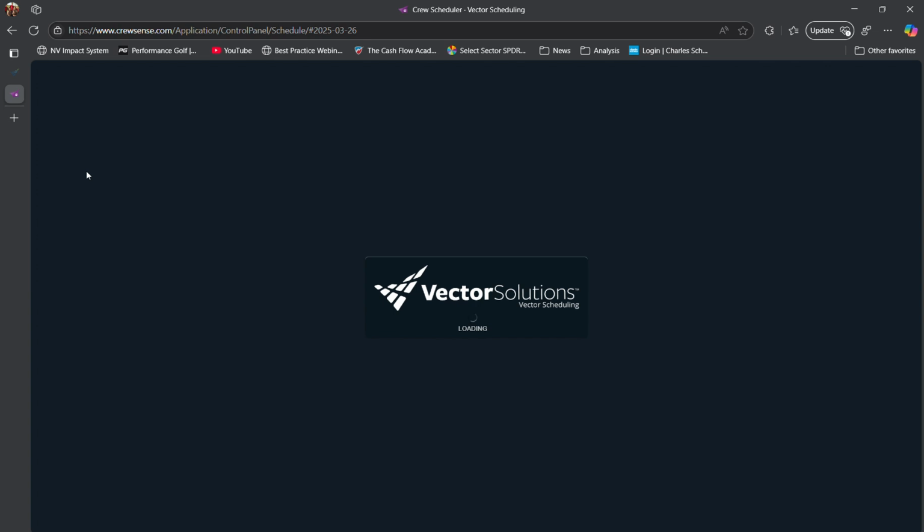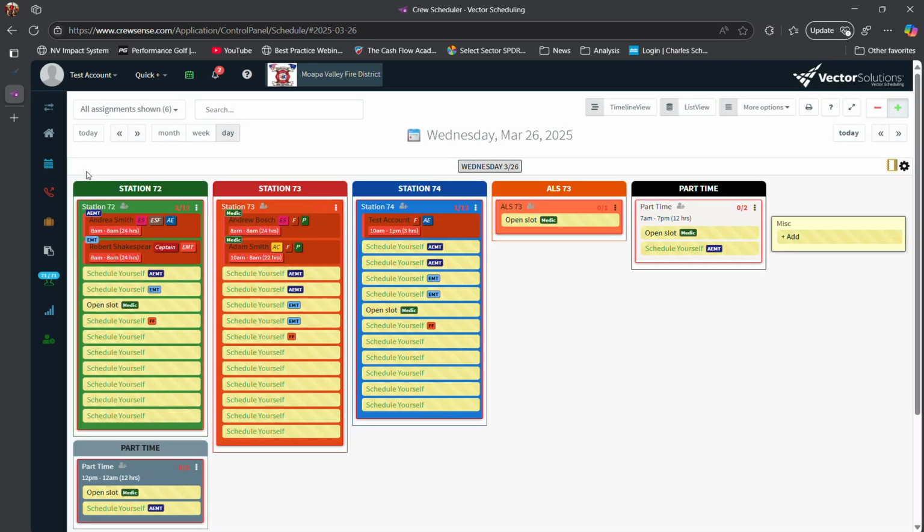Okay, so again, this is where you're going to spend the majority of your time, in the crew scheduler. And hopefully you guys got a better understanding of what these little identifiers are, just to show you what group they belong to, what the qualifiers are, and how that works.